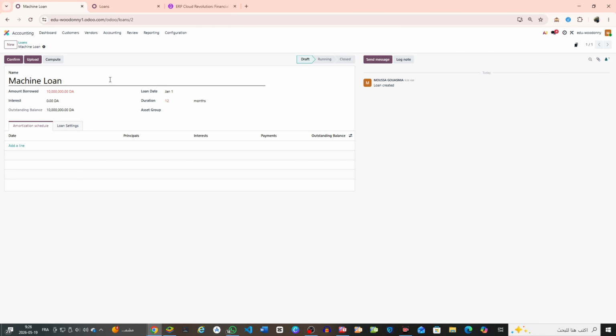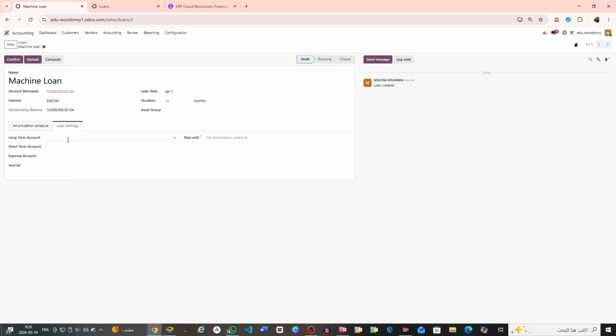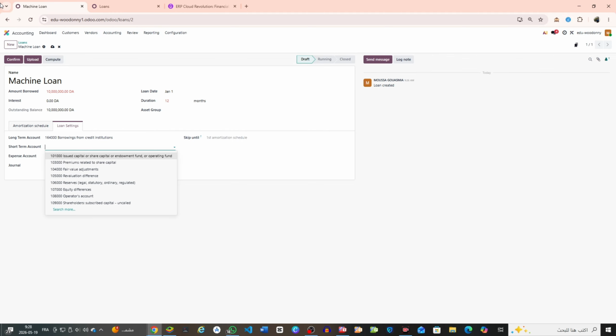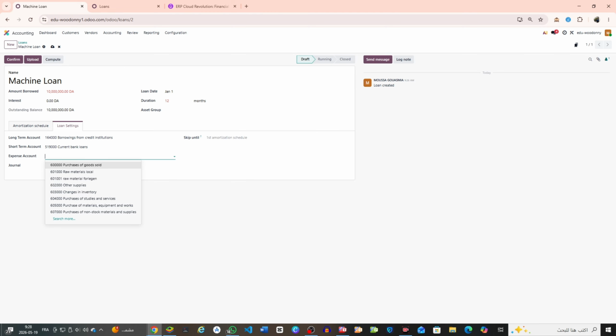After that, click on loan settings here. Choose the long-term account for the loans with a duration of more than 1 year. We will choose this account, borrowing from credit institutions. And here in the short-term account for the loan, we will choose this account, current bank loans. We will use this account for the short-term accounts. And here in the expense account, we'll choose this account, interest expenses.